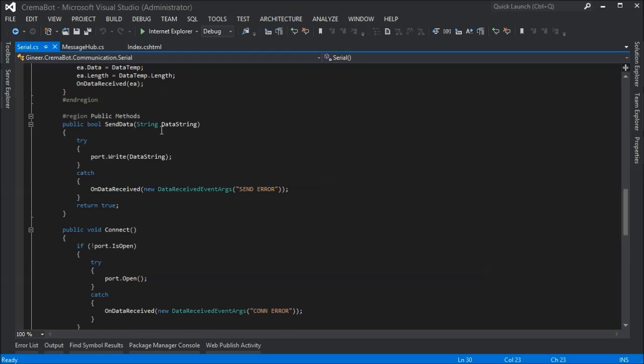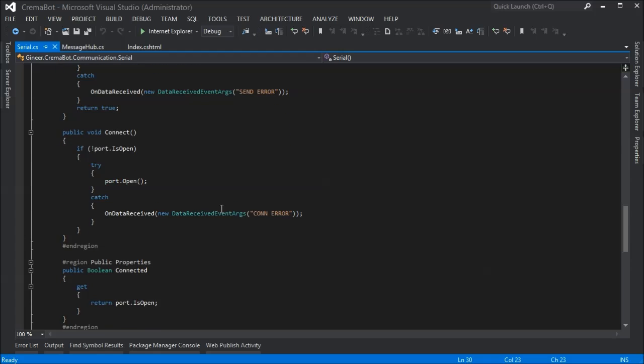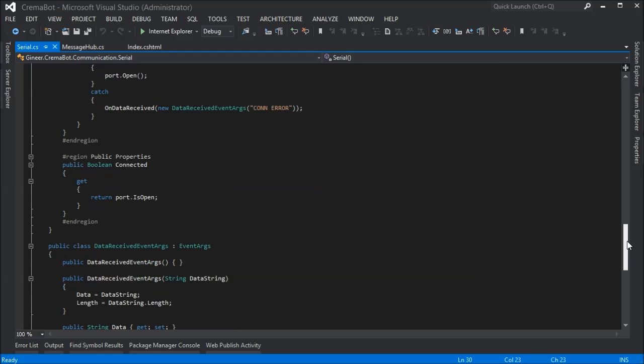Sending data is quite easy. Any string that comes in, we simply send straight out. And this is where I do that event error handling. So if that does fail, for some reason the USB cable became disconnected, I just send through an error message. Similar with our connect command, stock standard port.open. Given the above configuration, if that fails, I just send through a connection error.